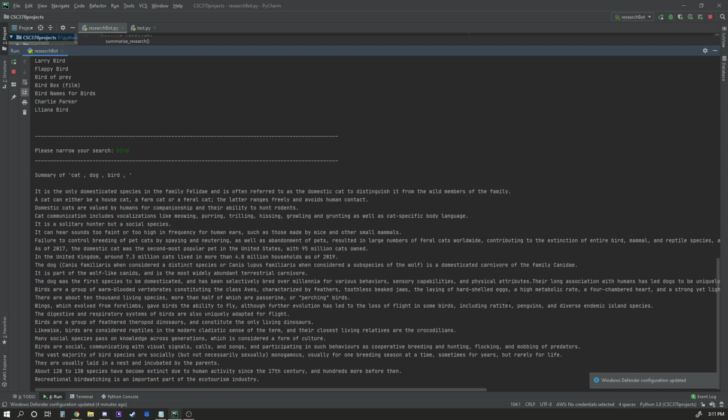The dog, Canis familiaris, when considered a distinct species, or Canis lupus familiaris when considered a subspecies of the wolf, is a domesticated carnivore of the family Canidae. It is part of the wolf-like canids, and is the most widely abundant terrestrial carnivore. The dog was the first species to be domesticated, and has been selectively bred over millennia for various behaviors, sensory capabilities, and physical attributes. Their long association with humans has led dogs to be uniquely attuned to human behavior, and they can thrive on a starch-rich diet that would be inadequate for other canids.